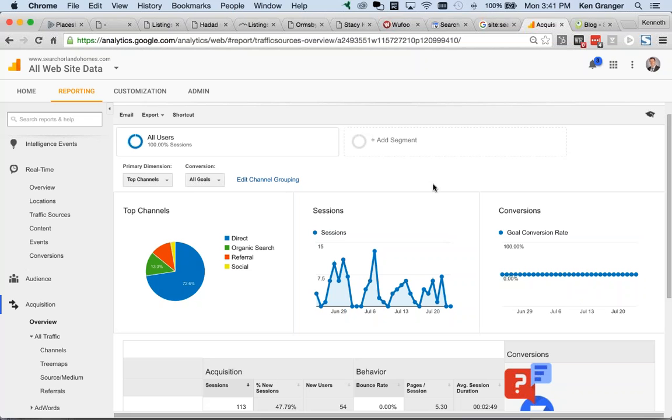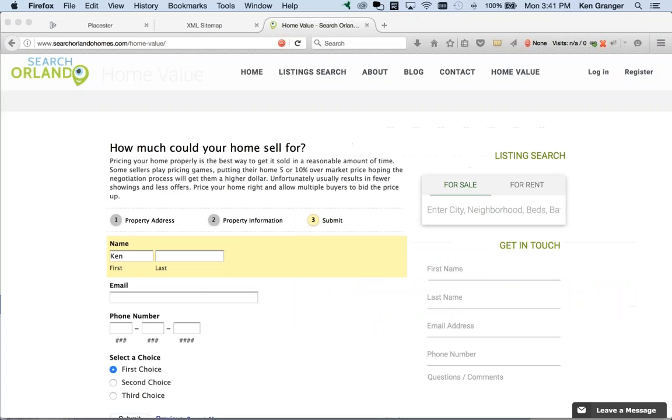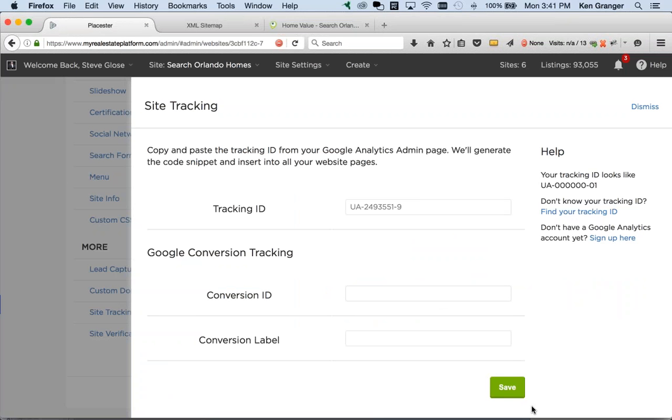The Google sitemaps we're seeing can take several days, up to a week, maybe more, in order for you to start indexing at a high number. But this Google Analytics is instantly. As soon as you push that save button over on your Placester site here, you put your UA code and hit save, your Google Analytics is tracking.